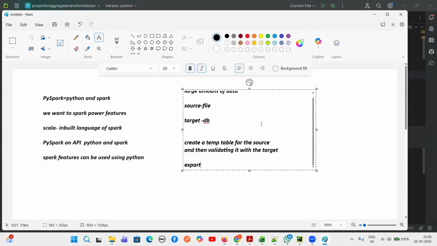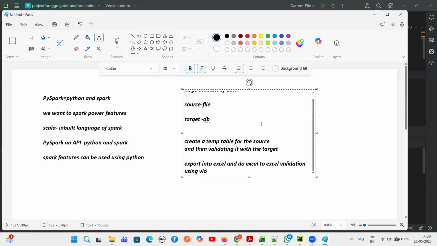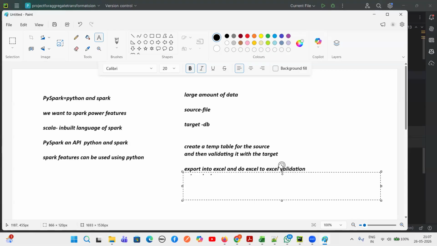Another way is to export into Excel and do Excel to Excel validation using VLOOKUP. But these are not a good way, because we have to get access for creating a temporary table. And Excel has a limitation. If the records are in millions and billions, it becomes difficult.